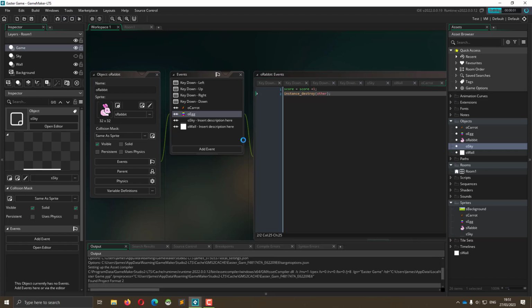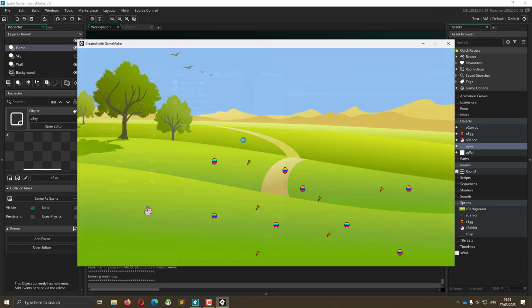Now when I play through my game, I will be able to run and collect all of these objects and they will disappear.